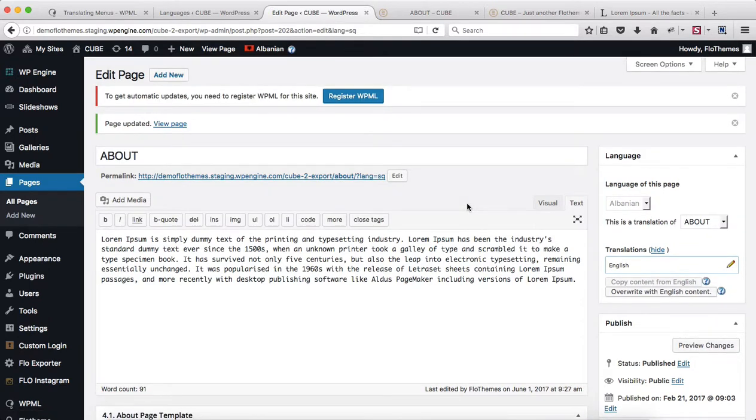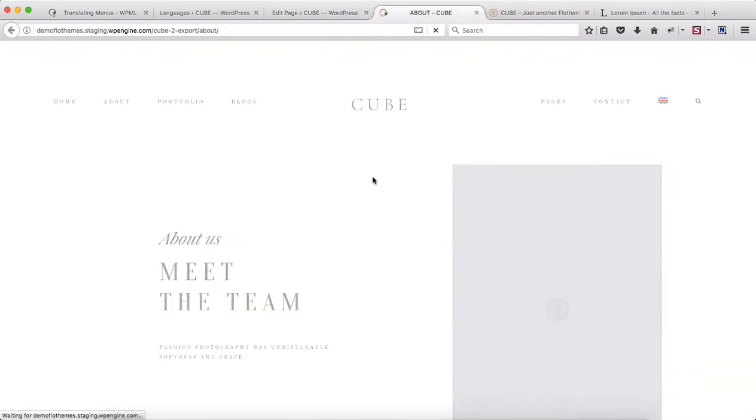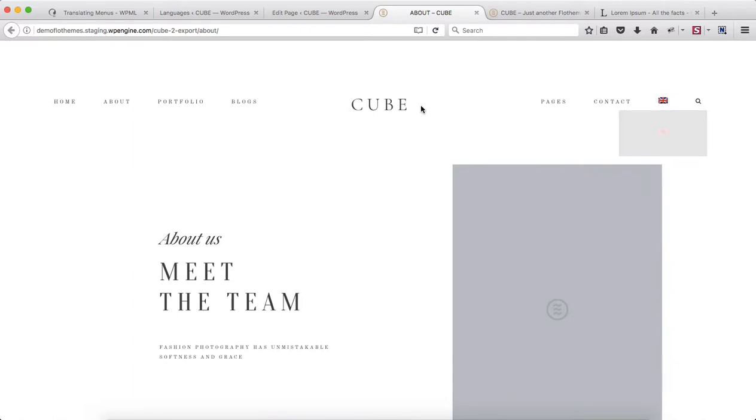Okay, so now that this is ready, let's head on over to our website. We'll refresh our About page. And you can see that now we have a language switcher at the top, and I'm currently viewing our English version of the site.